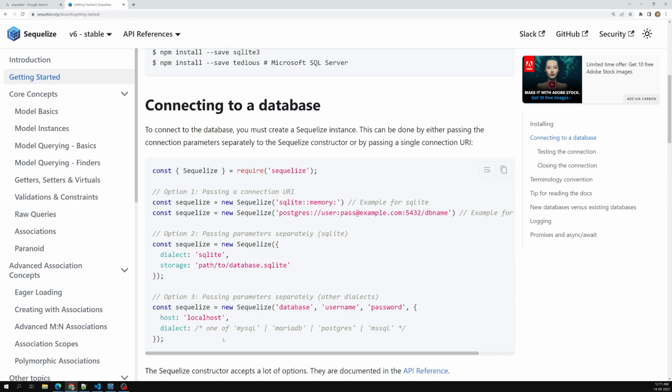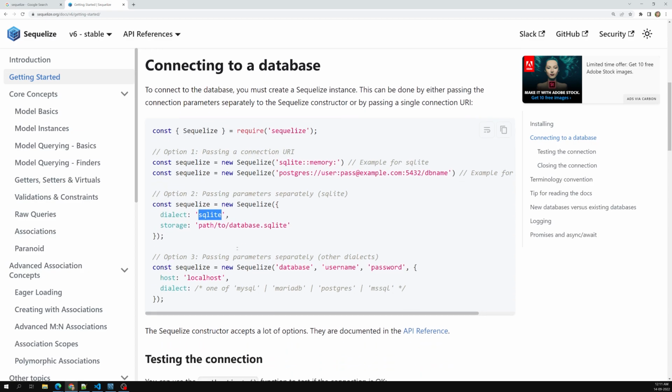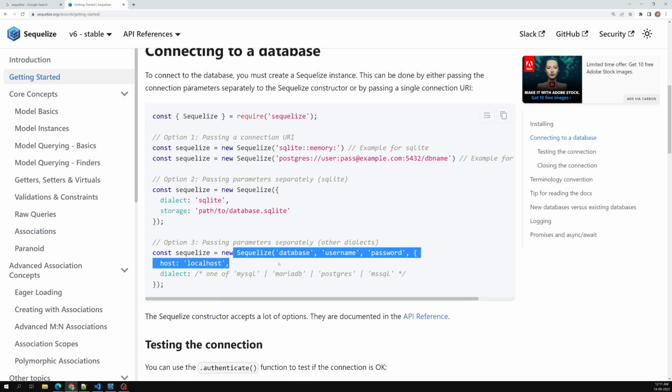Let's establish the connection. For that, we need to give new Sequelize, and here we can give a string with the path. Here for PostgreSQL, they are giving a string. Otherwise you can provide a complete options object separately, where dialect means the type of database you are trying to connect to. The third option, which we will be using right now, is passing all the connection details as parameters.